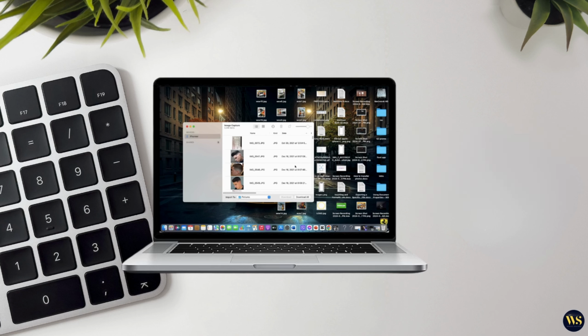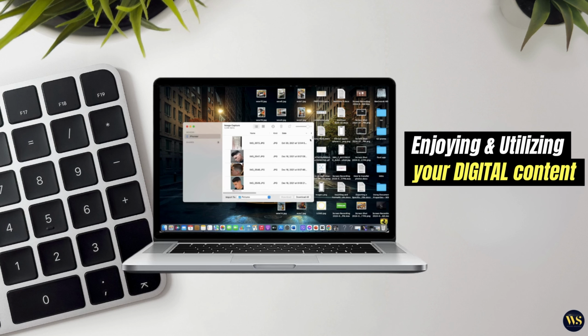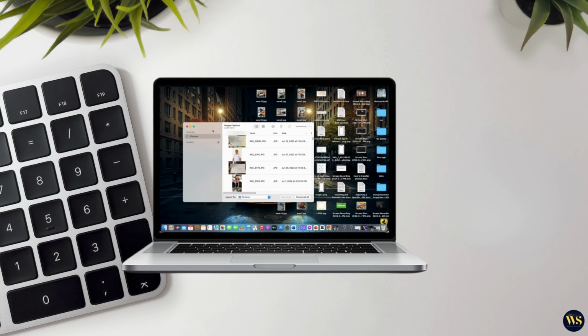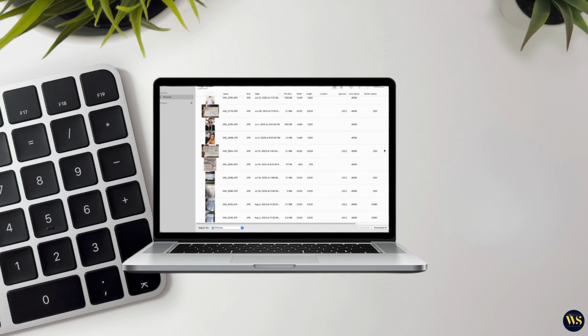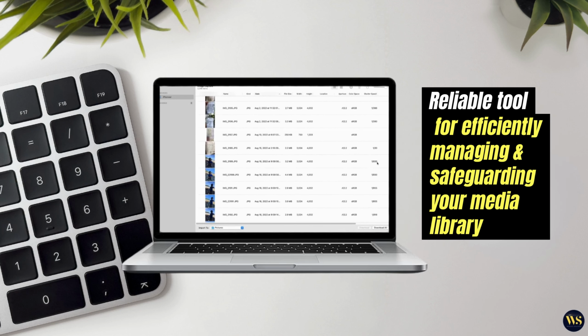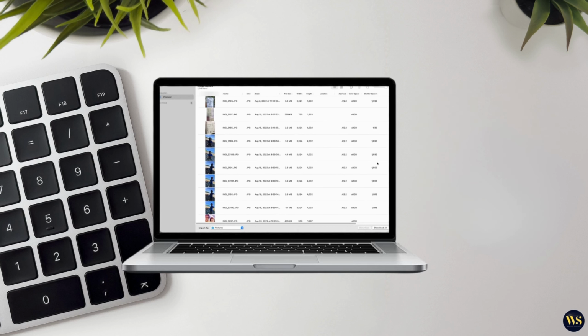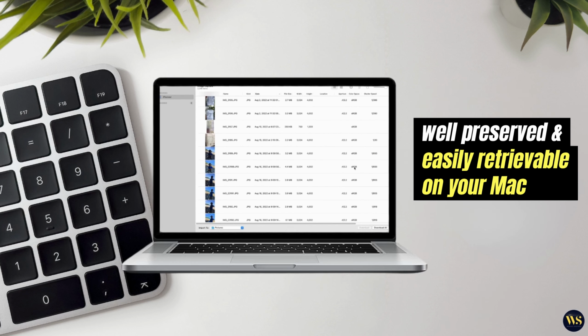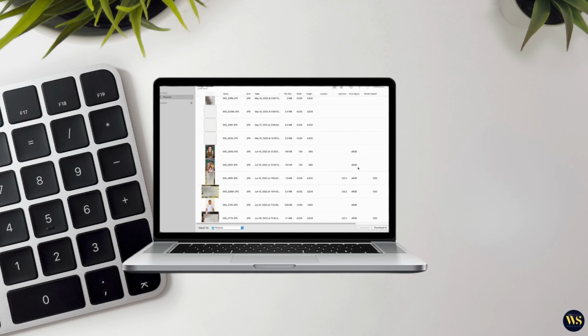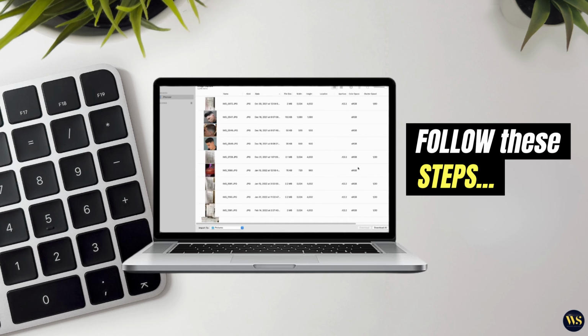This reliability fosters a smooth workflow, allowing you to focus on enjoying and utilizing your digital content without concerns about data loss or degradation. In essence, Image Capture serves as a reliable tool for efficiently managing and safeguarding your media library, providing peace of mind that your memories and important visual assets are well preserved and easily retrievable on your Mac.